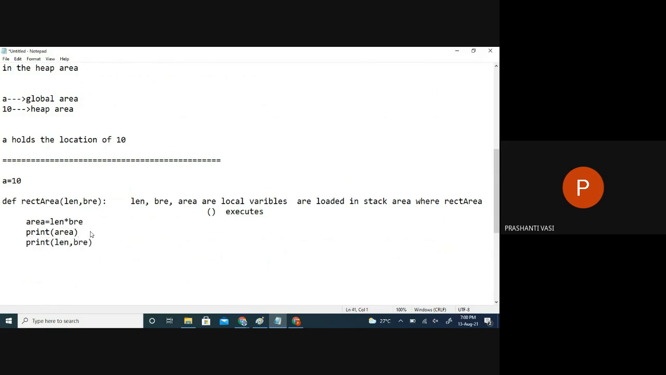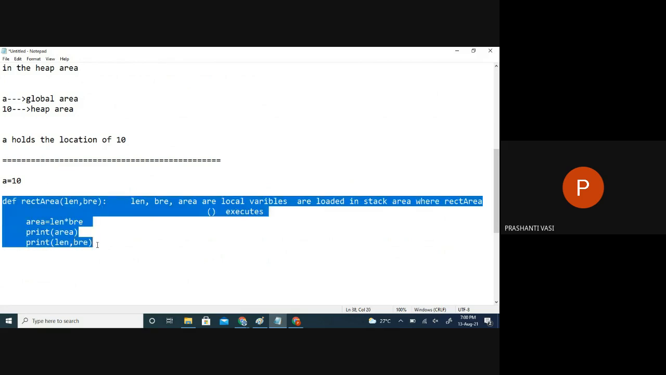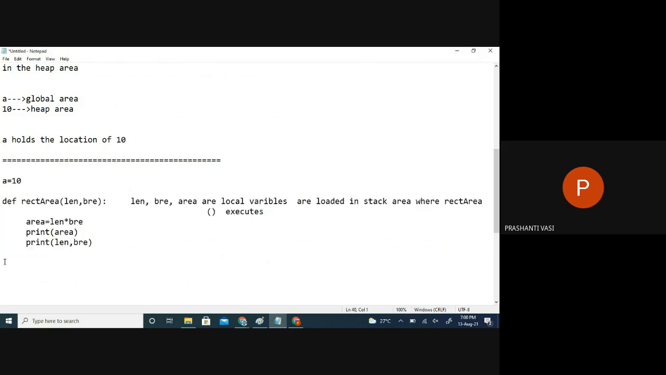Outside the function means this is the definition block. If you want to come out of it, it should be to the left of it. That means outside that function block. So if you say length, the system will give an error. Same way, if you say print area, it will give an error. But if you say print A, it gets executed and it gives an answer as 10.